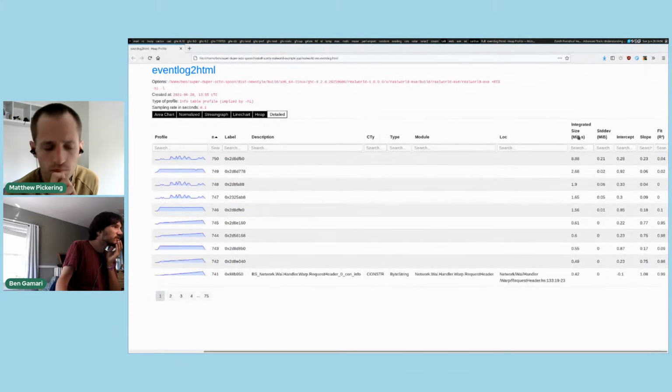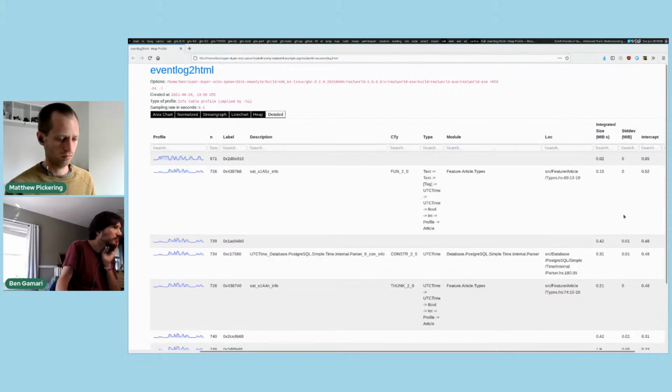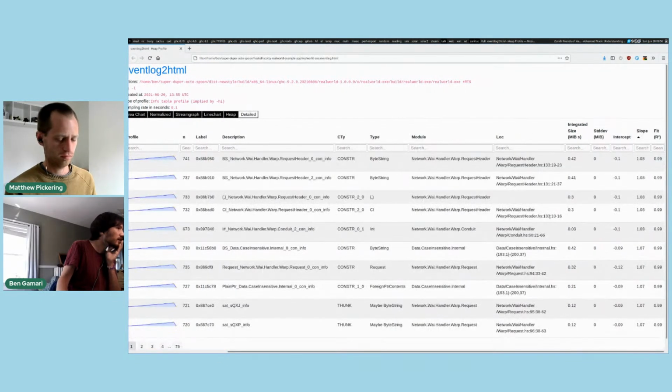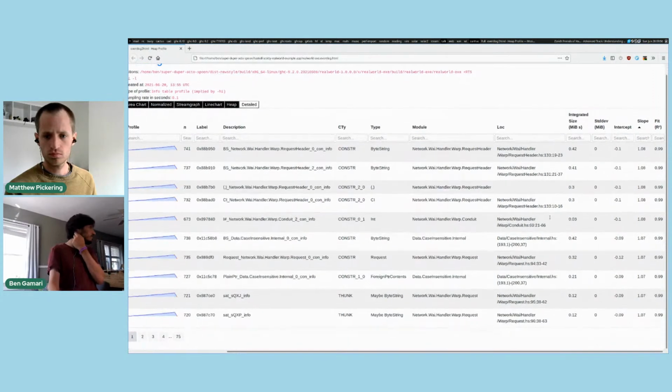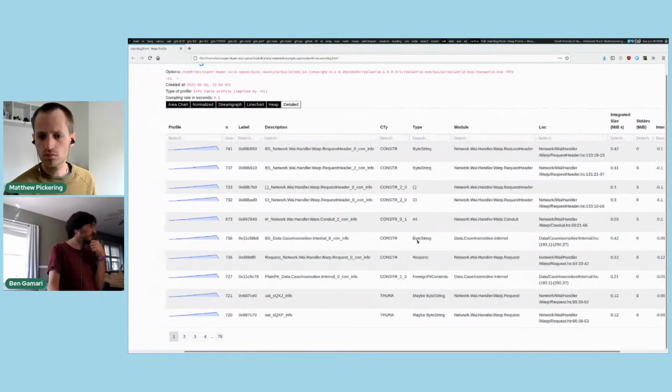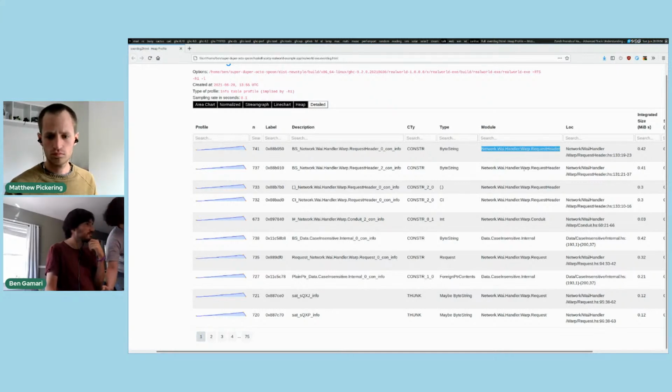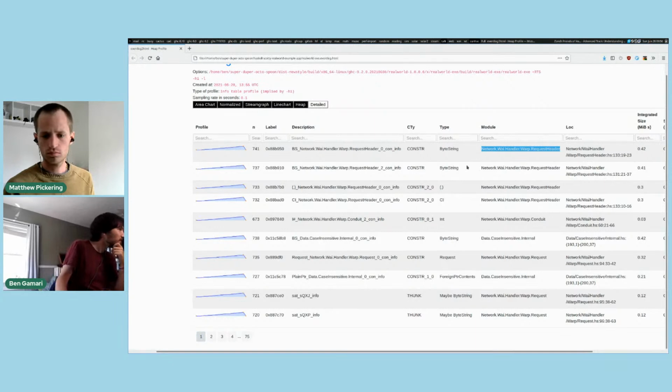Integrated size isn't terribly huge, but again, even in top we saw there wasn't a whole lot of growth. And if we sort by slope as well, there we go. Yeah, indeed, there's a whole bunch of things here that are growing monotonically up until the termination of the program. You see that there are a lot of things in request header.